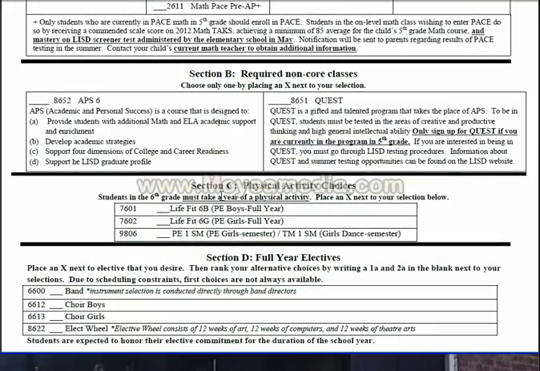Move down here to Section B. Very similar. If you are currently in Quest, you're going to put an X next to 8651. If you are currently not in Quest, 8652. Just like PACE, if you're planning on testing into Quest over the summer, that's fine. You're still going to put an X next to 8652, and then if you do qualify, we'll make the change then. Some kids say, well, what if I don't want to be in Quest anymore? That's fine. Talk to your parents about it. Have your parents contact either the elementary school or us here at Canyon Ridge Middle School, and we can walk them through that process. But for the time being, if you are currently in Quest, put an X there. If you are not currently in Quest, put an X there.